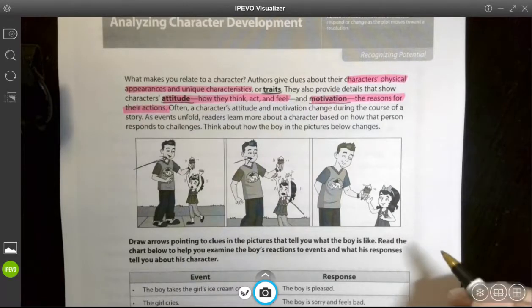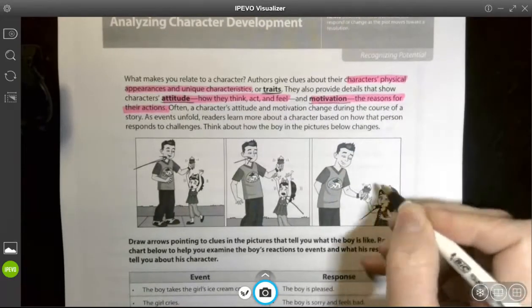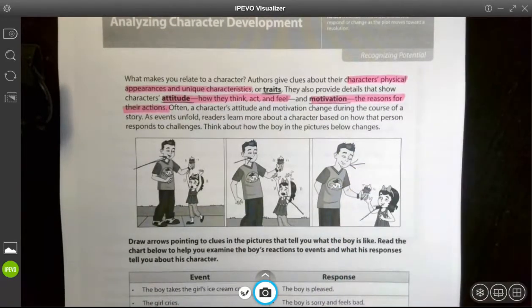So then at the end, he decides to give it back to her, and you can tell that she's happy and you can tell that he's happy. So he's glad that she's happy again. So readers, just like we did in this comic, use details to form opinions and make judgments about a character.